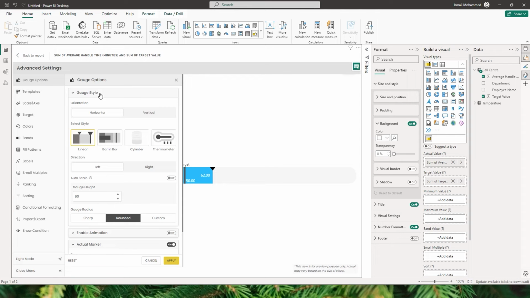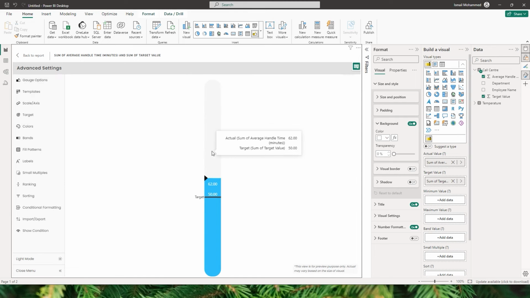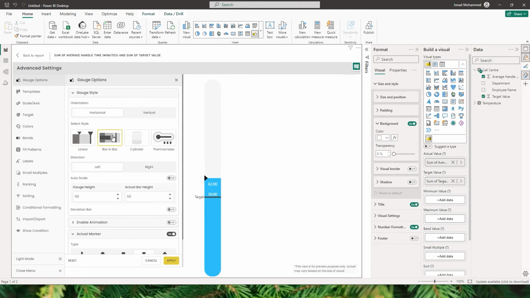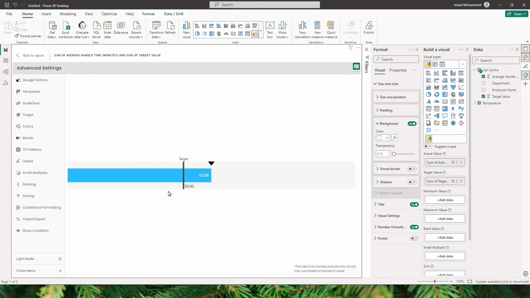The first option that is available here is the gauge style. I have two different kinds of orientation, which is horizontal and vertical. If I would like to change this to vertical, I can do that. I now have a vertical oriented visual. Let's go back to horizontal. Within horizontal, I have three different styles that are available. The first style here is the linear, the default one that we are seeing here. The next option here is bar in bar. So let me quickly select this. And now I have the bar in bar style available.